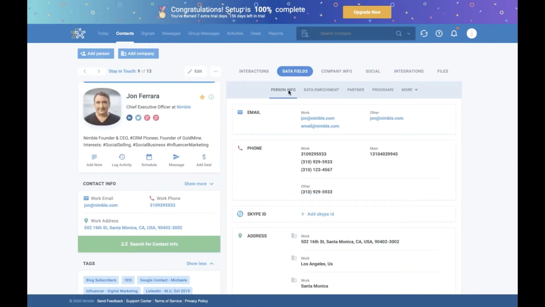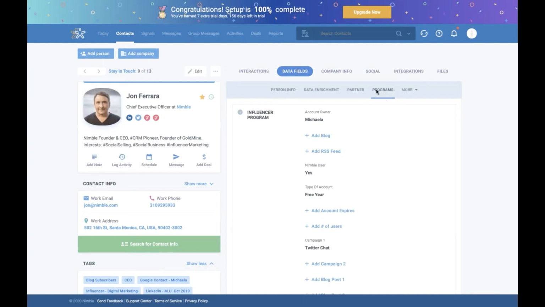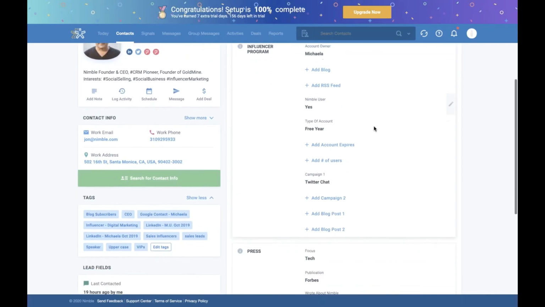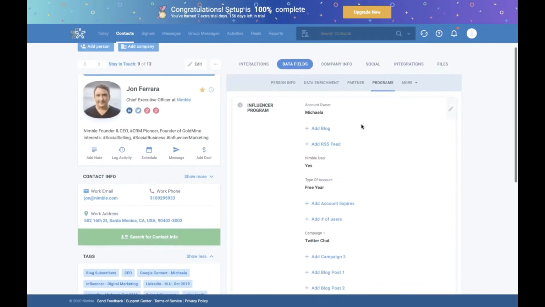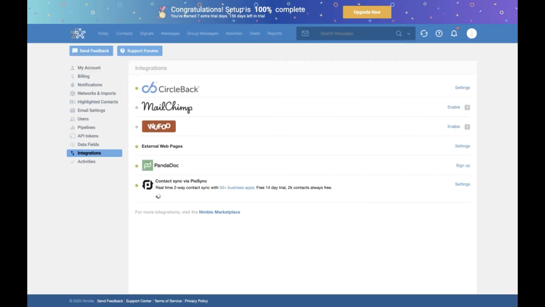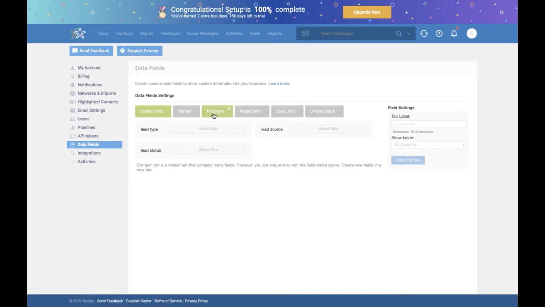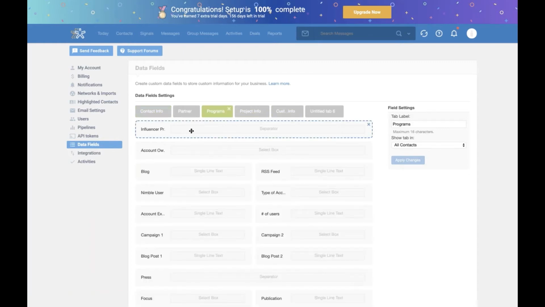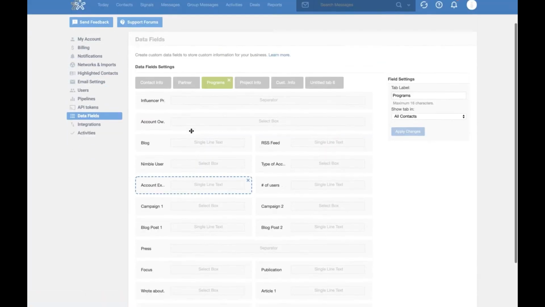Under Data Fields, Nimble gives you the option to create up to 5 custom tabs. One of them I created is called Programs. It wasn't there by default, so I named it Programs, and I created all these custom fields. Custom fields, again, depend on your individual business case, and you can create them in Settings under Data Fields. This is where you can create these individual tabs, and under each individual tab, you can create as many custom fields as you want.